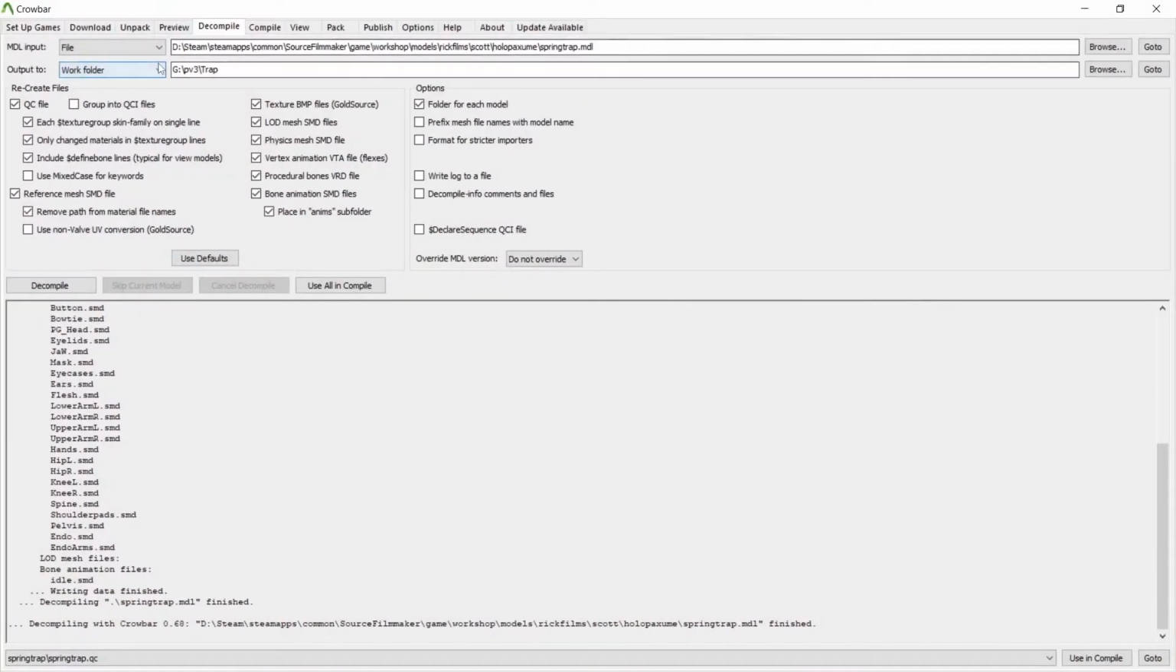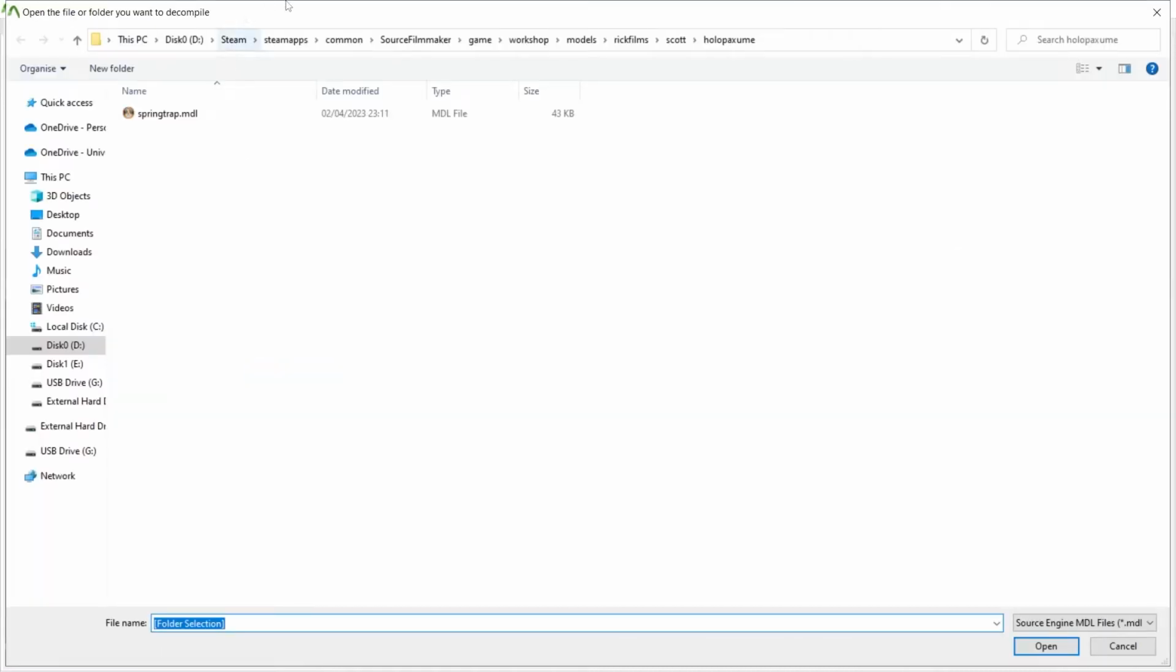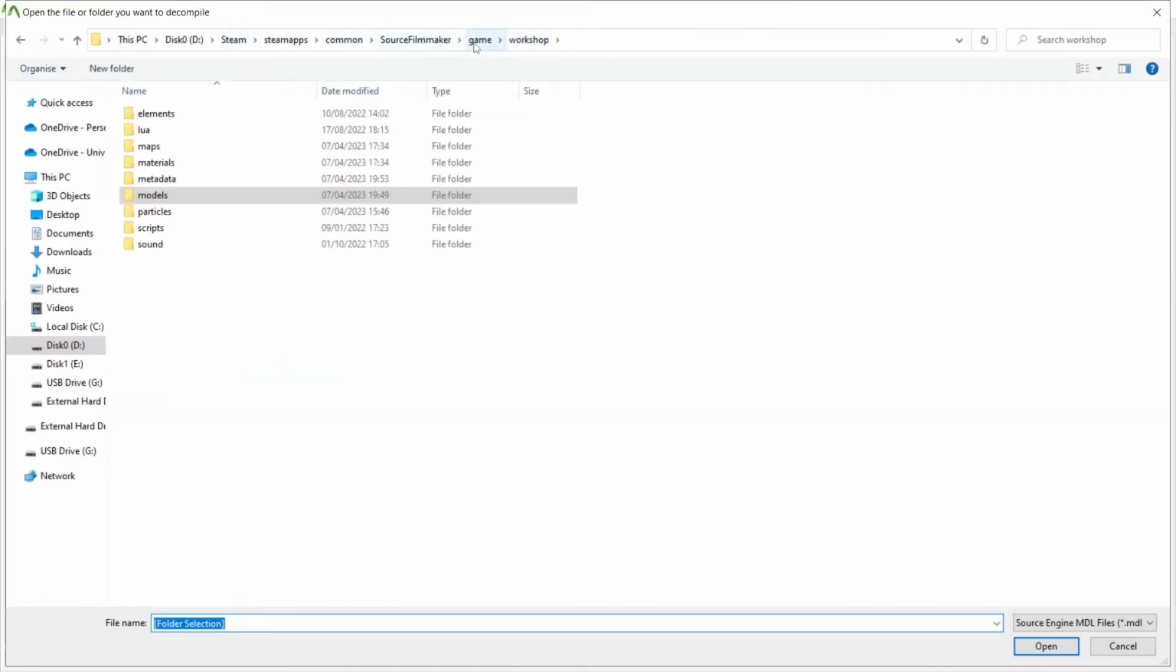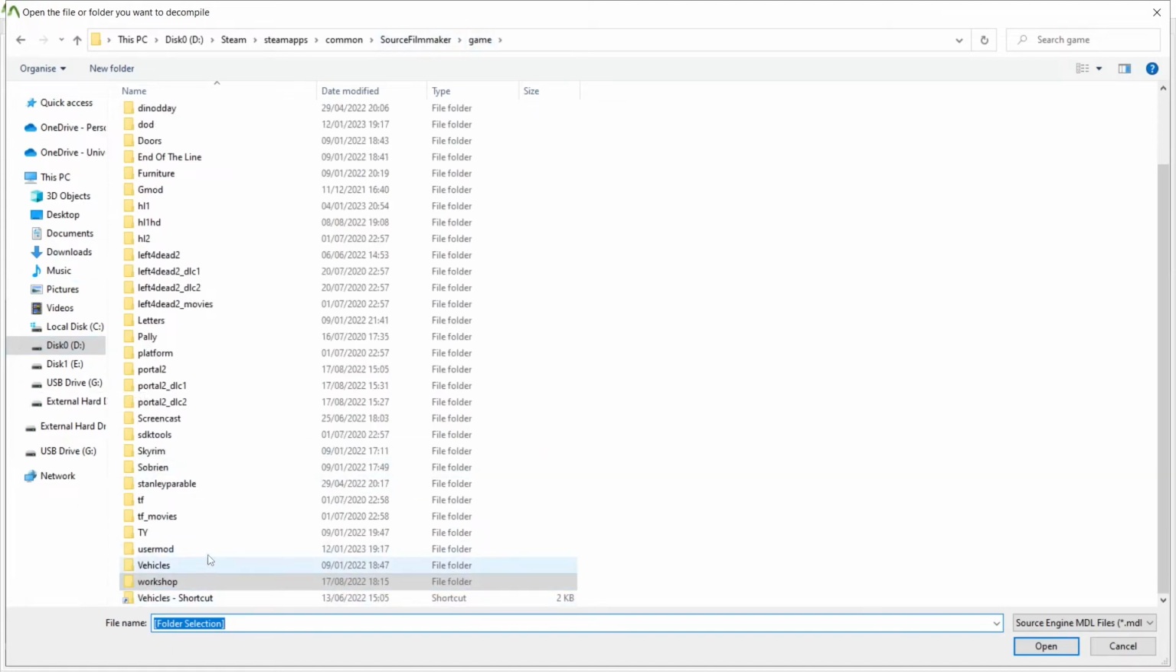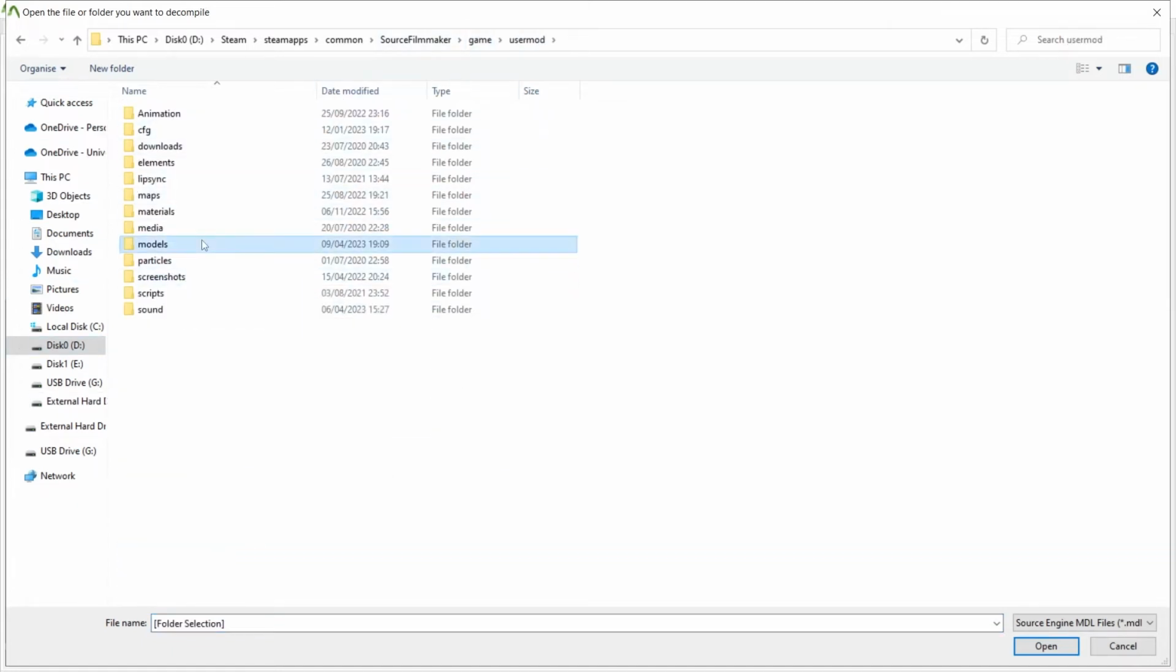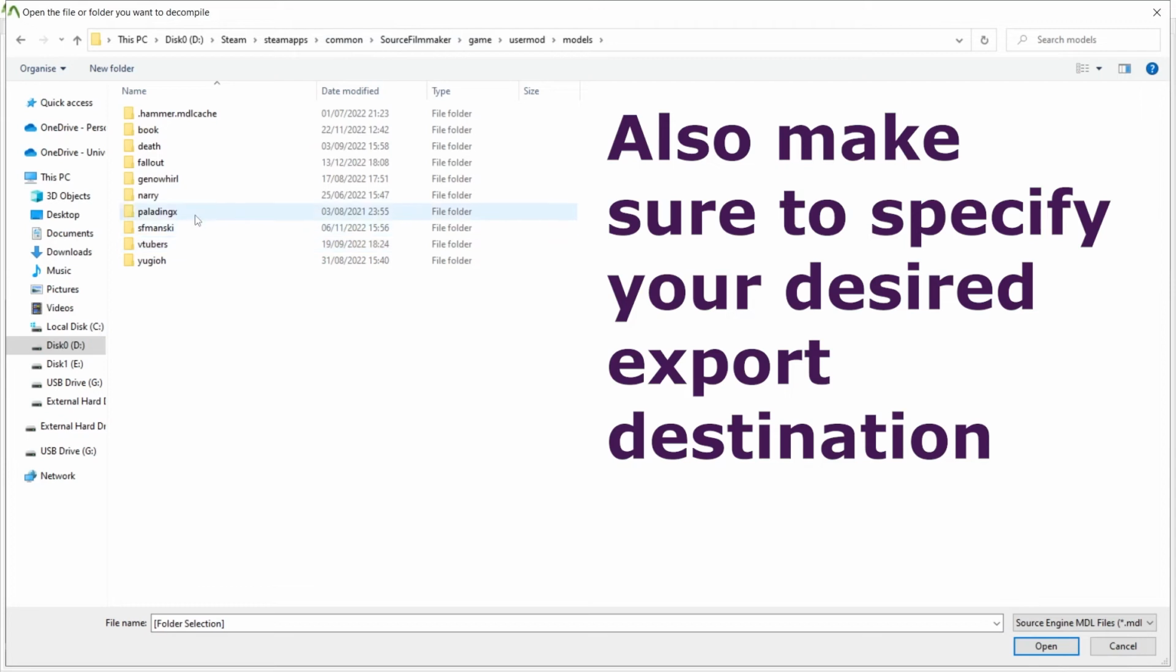Now, firstly, in Crowbar, you're going to need to find where your model is in the Source Filmmaker files, and then decompile it. I'm going to pull a little Peter on you here, and have decompiled a model earlier.